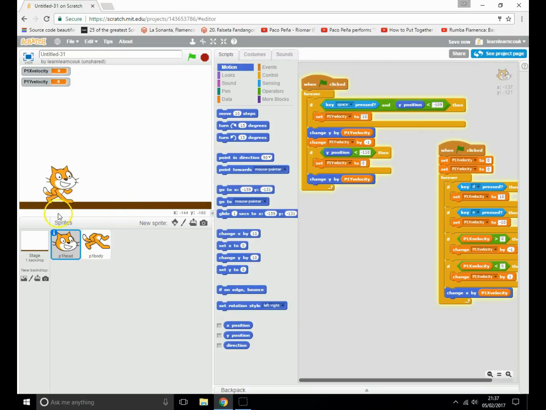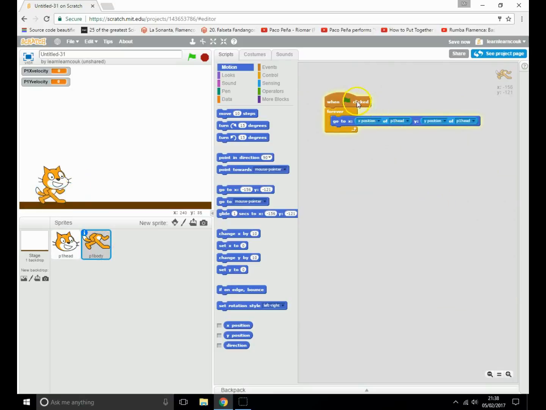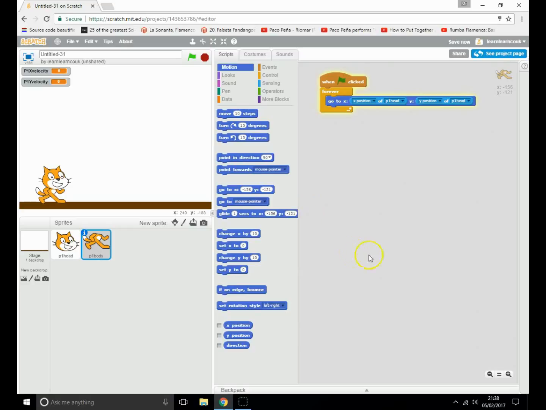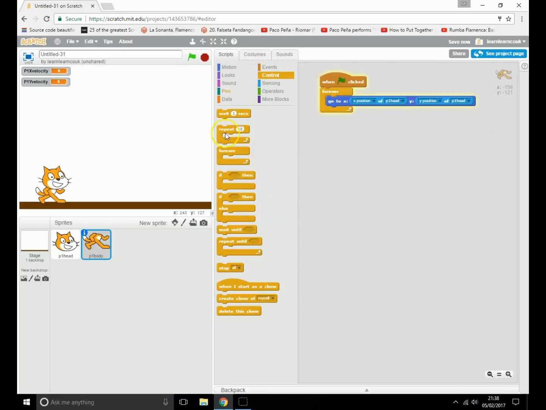So next thing, we've got him jumping, we've got him moving left and right. Now we want to try and do the legs. What's going to happen with the legs is whenever I press space, it's simply going to do a pivot motion. It's going to go that way a bit, and then it's going to go back again. So let's have a go. Here we go.